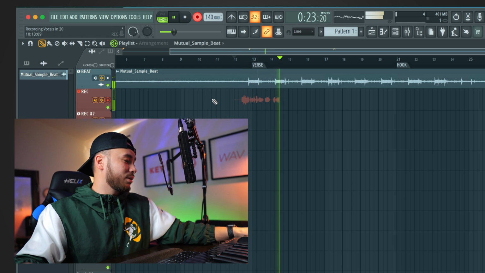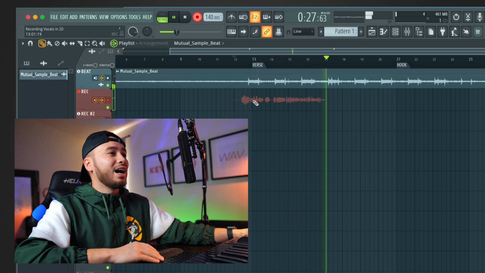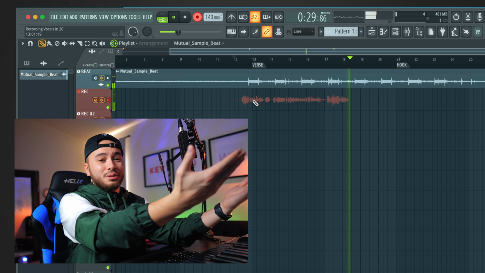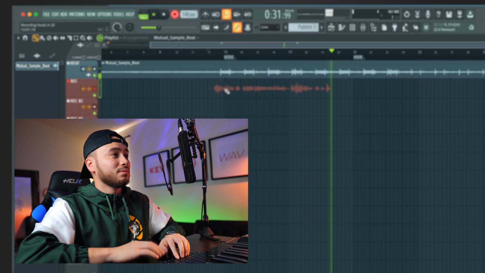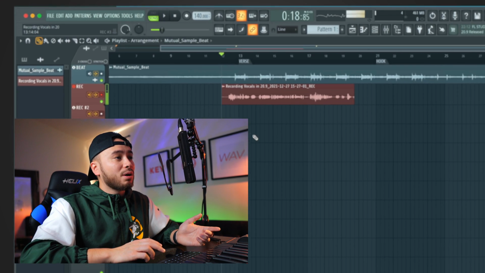I'm going to turn down my speakers. I didn't realize it was picking up my speaker volume as well. But you can see it is recording my vocals though, which is awesome. Once you're done recording, you can press the R button on your keyboard, and to play back your vocals, you just press the space bar and you can hear everything.